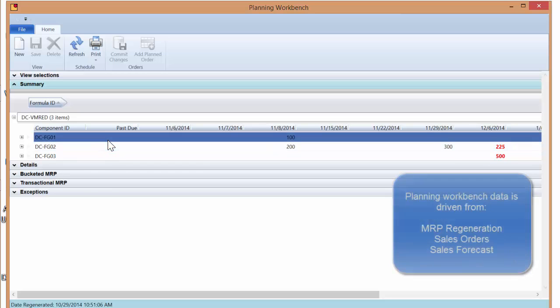It's typically based on an MRP regeneration, but it can also be driven directly from sales orders for make-to-order type environments, as well as be fed from sales forecasts even before sales orders are available.